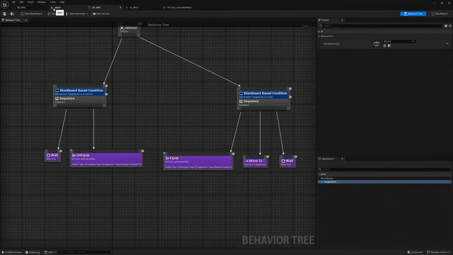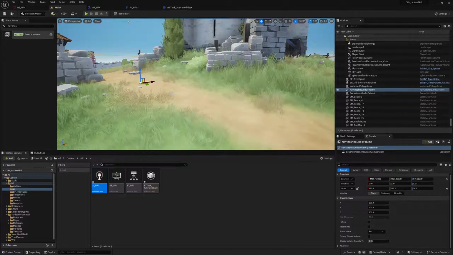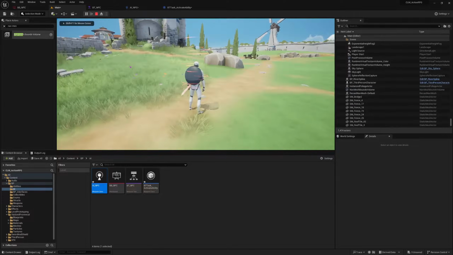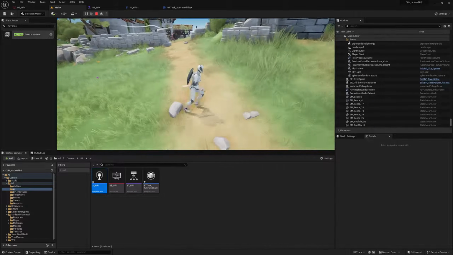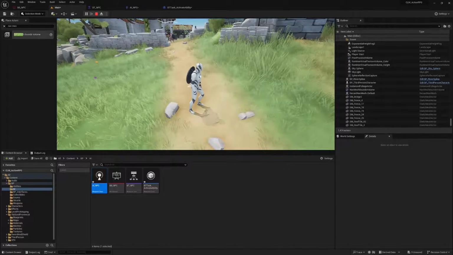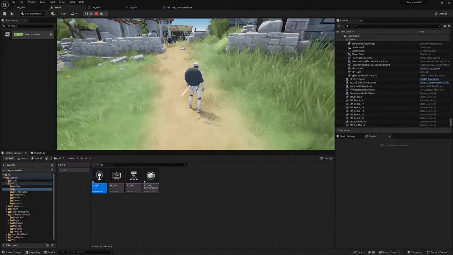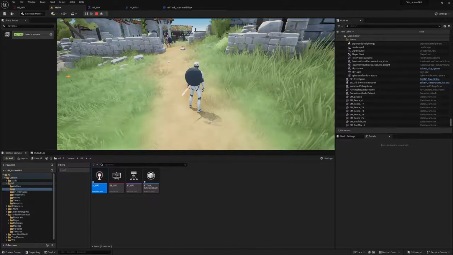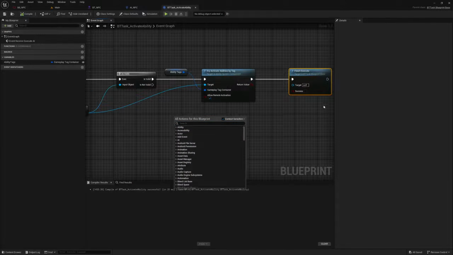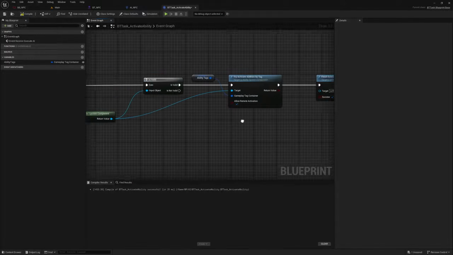Alright, now when the NPC sees me, he should equip the sword and come at me. Yeah, he did equip, but he's not coming. Why? Oh, this should return success, I think. Yeah.